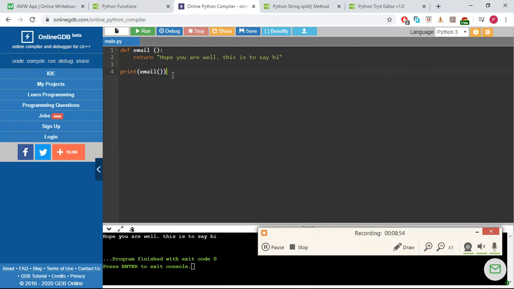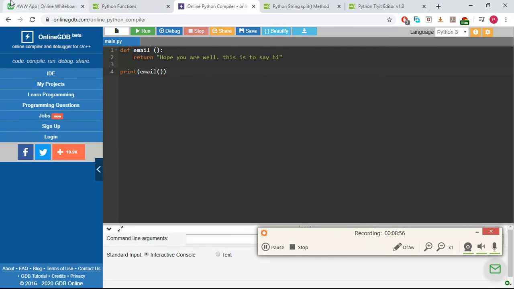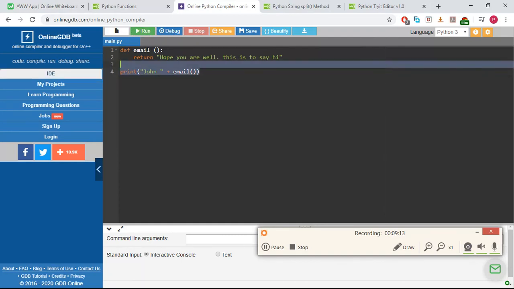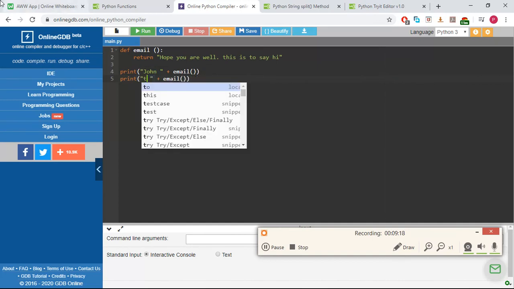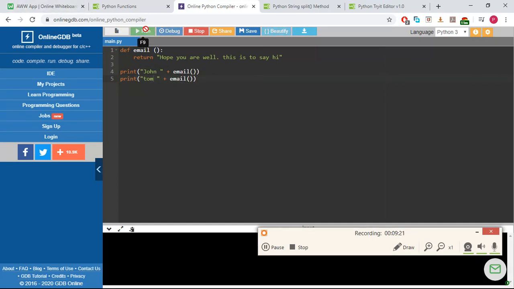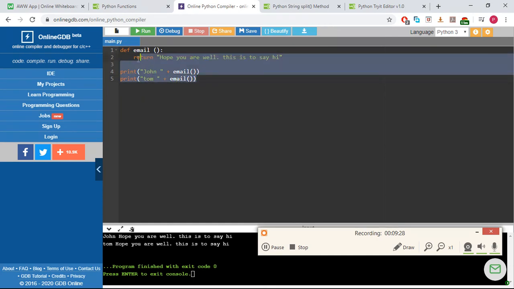For example, I was talking about wanting to send this to a lot of people. I can just do print John plus email, and then copy this and print Tom plus email. So John, hope you're well, this is to say hi; Tom, hope you're well. There are a lot of things you can do. This is just one example of it.